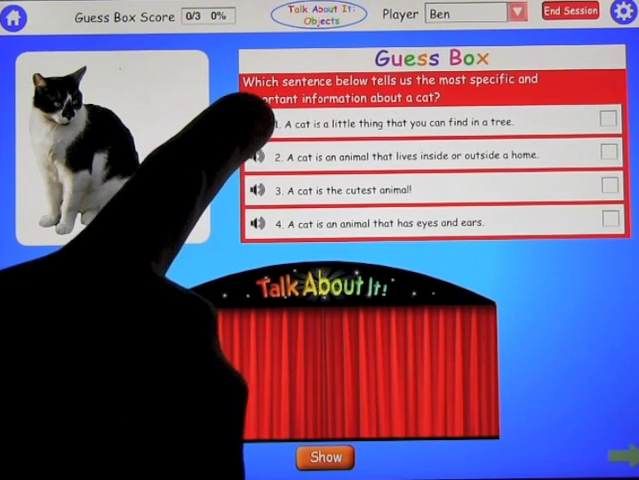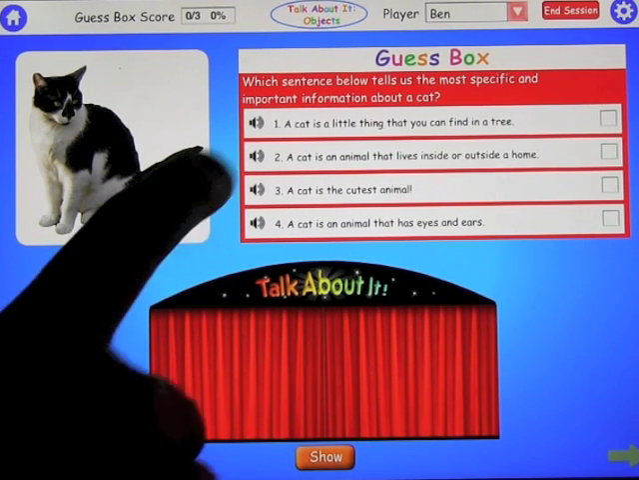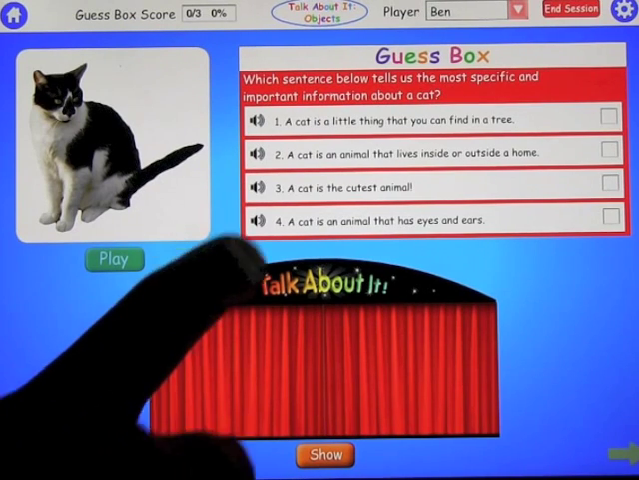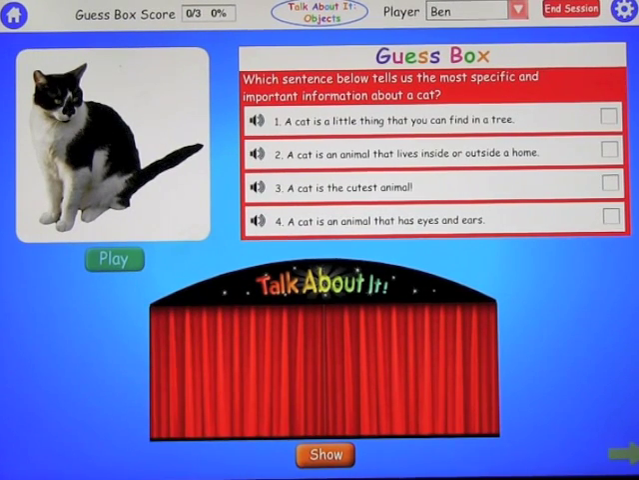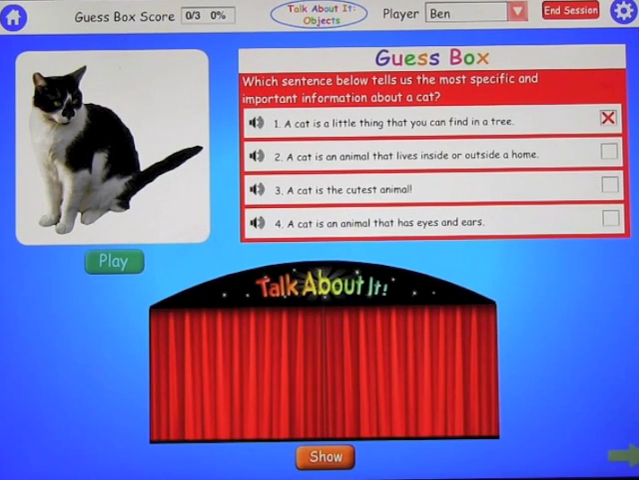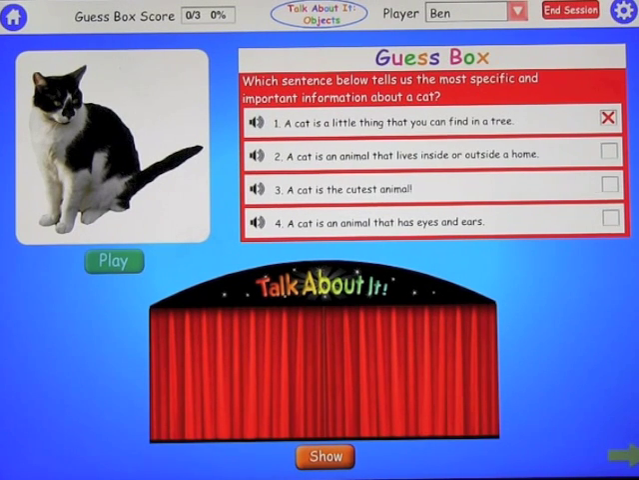So you can listen to them by clicking on the sound. A cat is a little thing that you can find in a tree. A cat is an animal that lives inside or outside a home. A cat is the cutest animal. A cat is an animal that has eyes and ears. So we'll pick the first one. You can explain that a little better. And it's not correct, so it encourages you to choose an answer that may be slightly better. That's true, but it isn't the most important information.